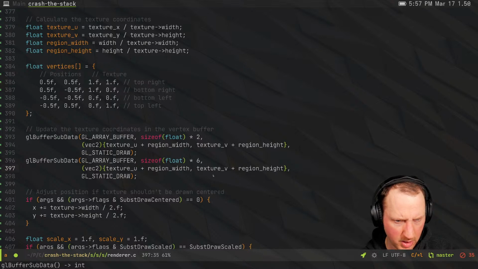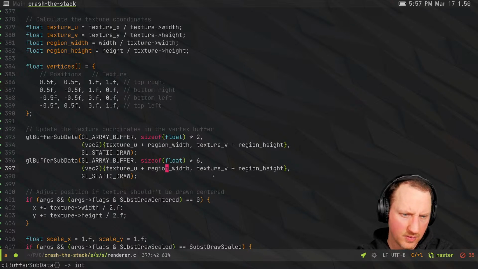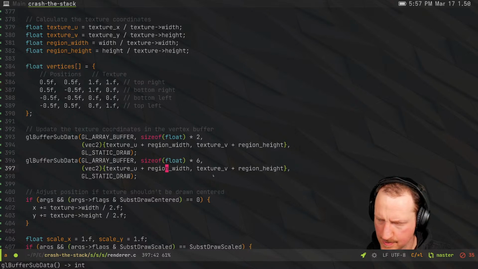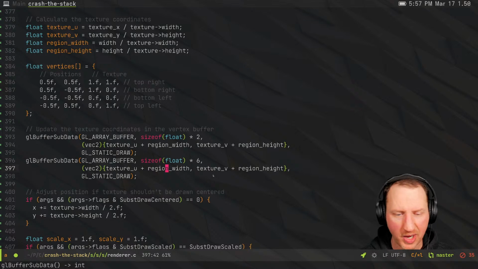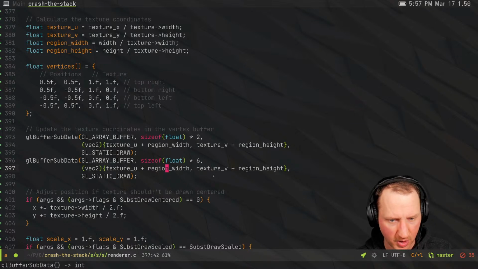Top right would be... Oh, you know what? I think that's wrong. Top right, and it's 1, 1. Okay. No, that doesn't make sense. It's upside down, as far as I understand. Okay, we're going to try it anyway. We're going to see what happens. So we'll try to follow what's going on there. So if it's top right and if that's 1, 1, then for bottom right, we're going to say get rid of the region height here.